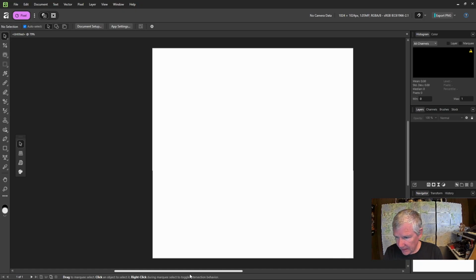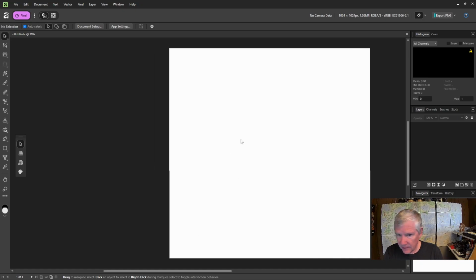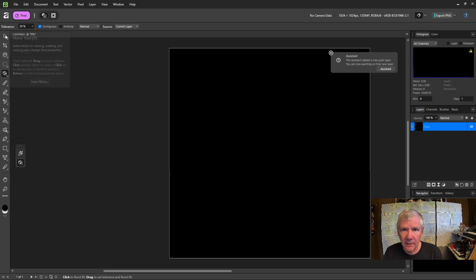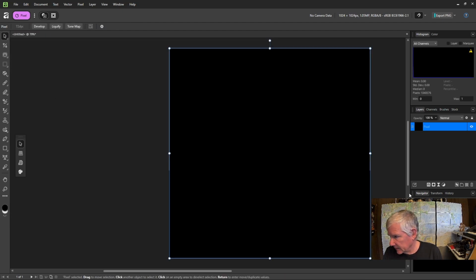Now that I have my document, I usually want to fill it with a layer. That's the easiest way to get started with a procedural texture filter. The fill tool is located underneath this one. It took me a while to find that. And then here's the fill tool. I'm going to switch over to black and fill it with black. I'll choose the move tool again.